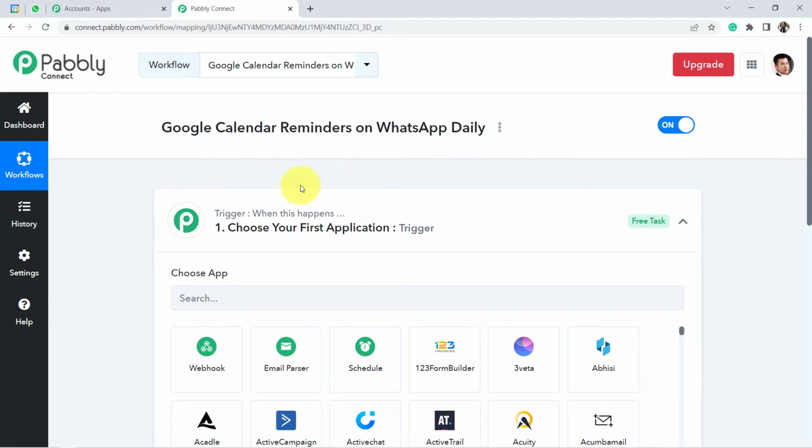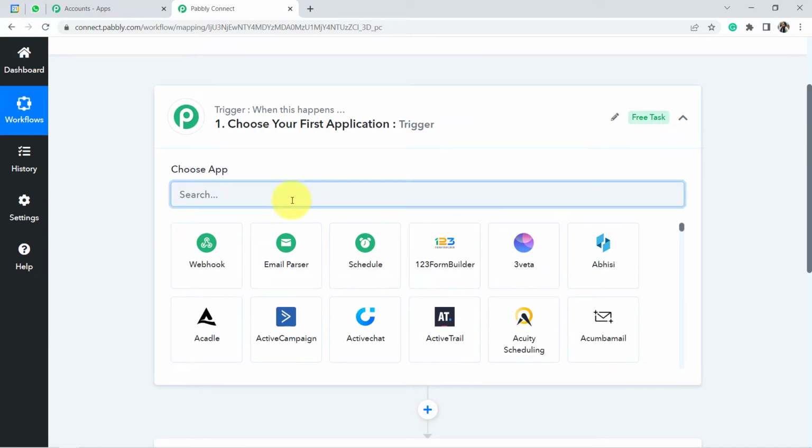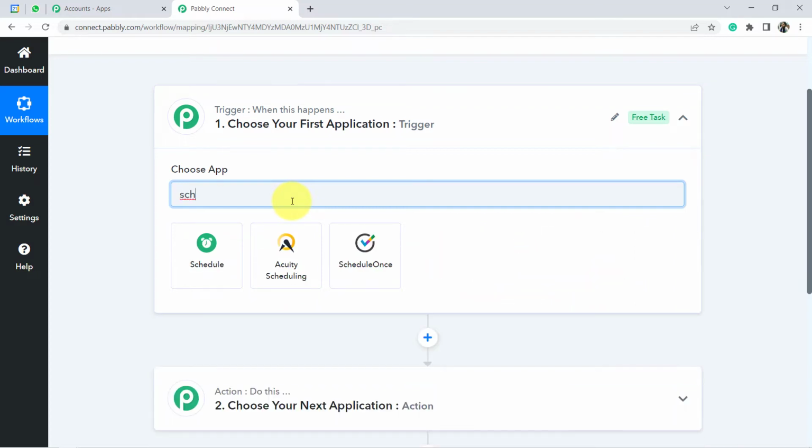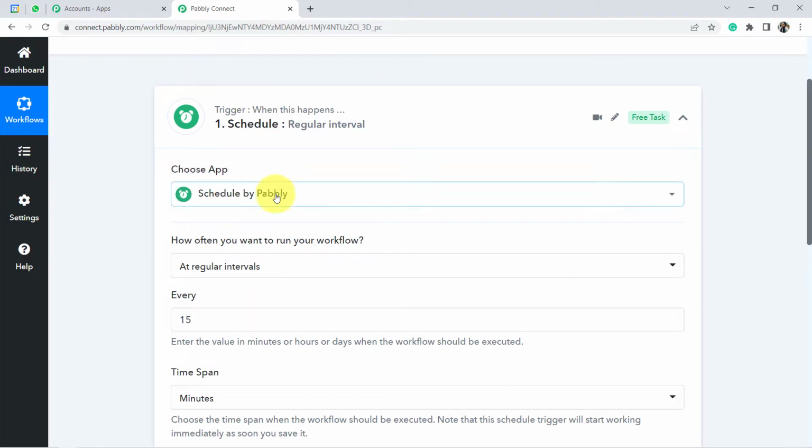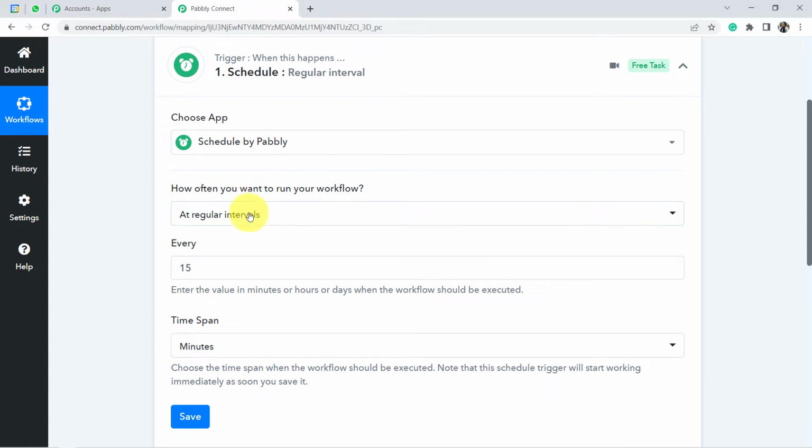So basically we need to always select the applications in which we are setting up an automation. But here, instead of selecting the application, I am going to select the schedule. Now why schedule? Because I want to run this automation every day in the morning. So that is why, with the help of the schedule feature by Pabbly, I am going to run this automation every day in the morning.